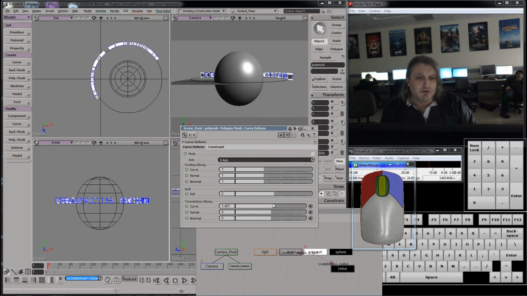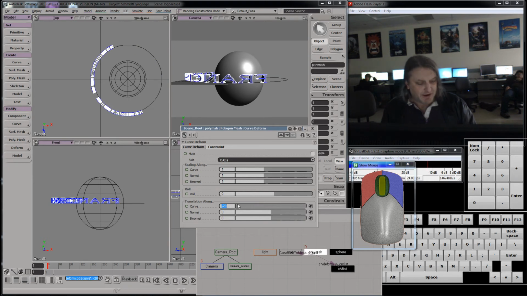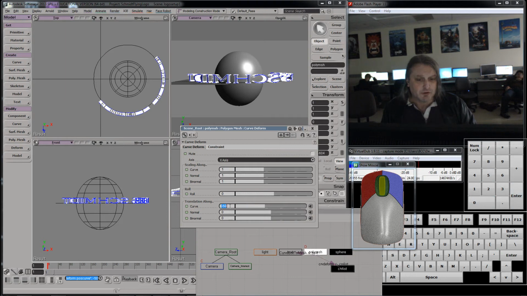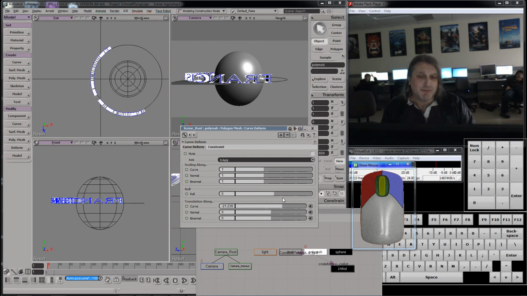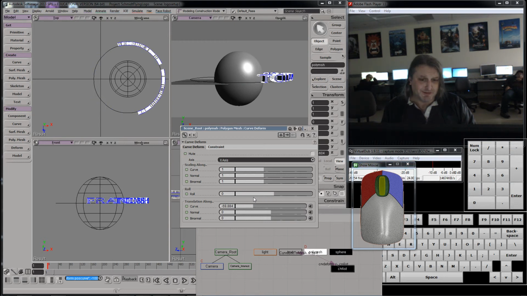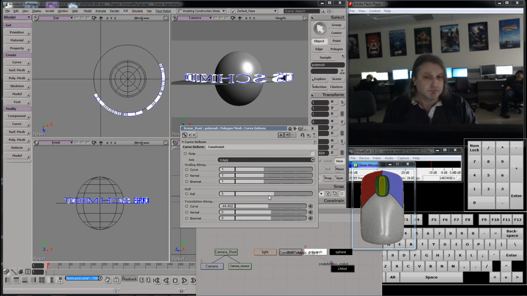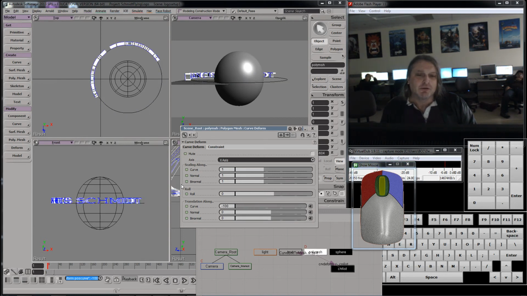Translate along curve. And we want it to come across from -50 maybe? Yeah, further. -100. And let's see where that comes. That's coming in right. It's just not left to right. There's several ways I can deal with that.